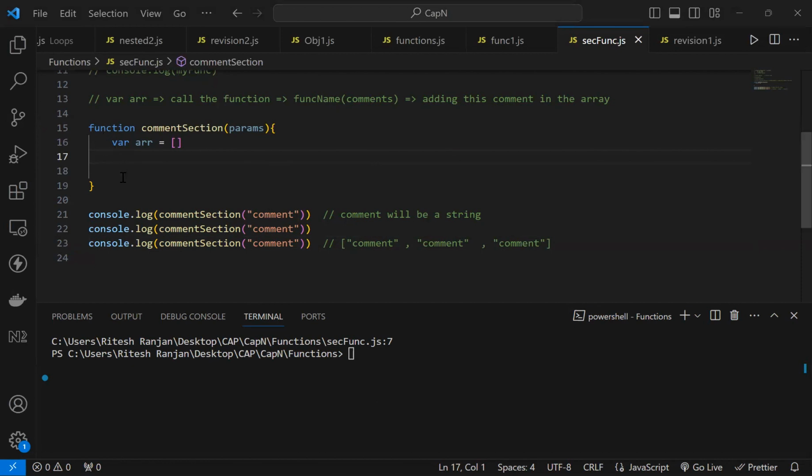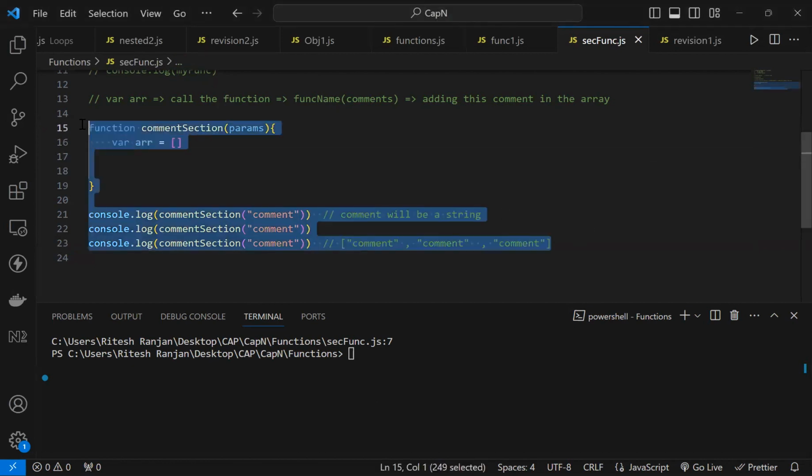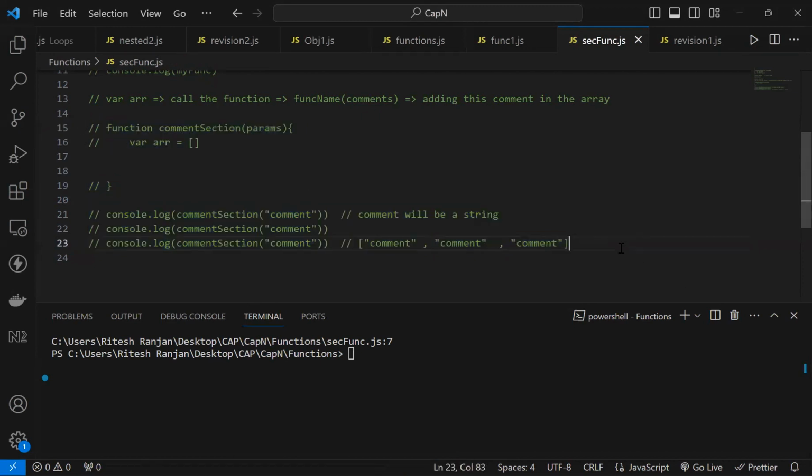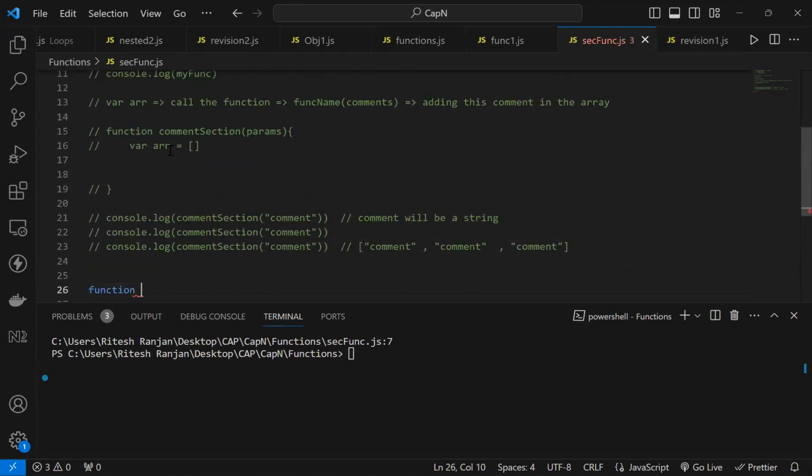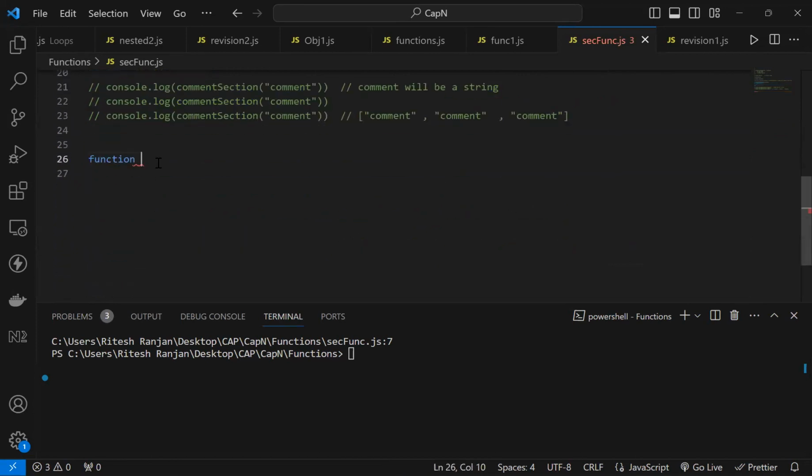Okay. So, you know what? Let's do it together. Chalo, let's do it together. Let's say I have a function. Why did I comment this out? Let me just get this, and let me paste it in here.